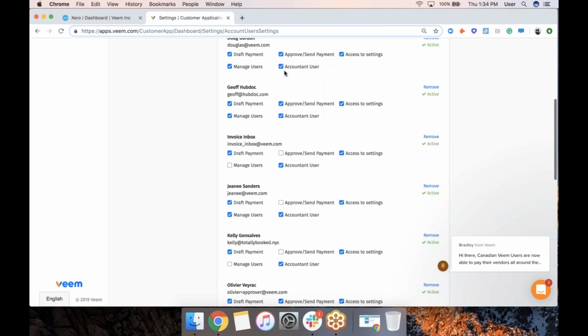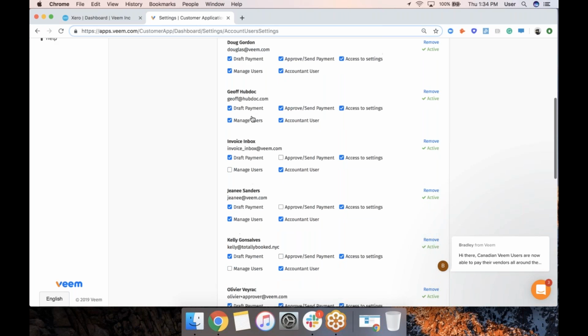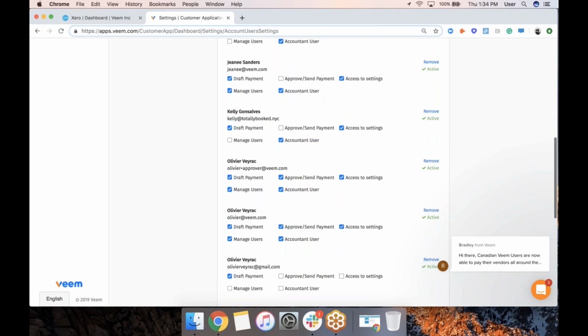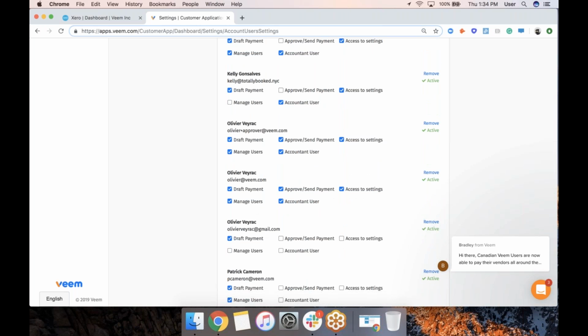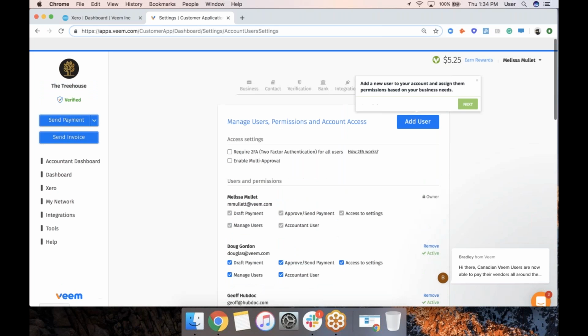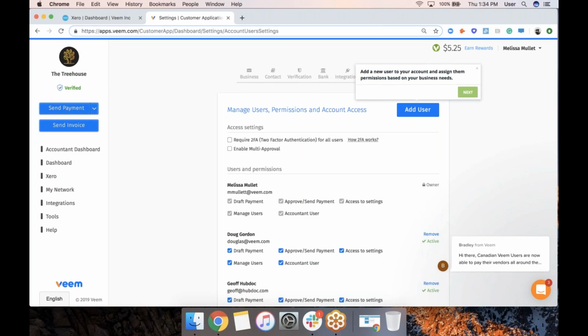So there, I can look in here. If I want, right now I could just take away all of Jeff's privileges and just make him a manage users. That means he can do the same thing I'm doing here. So this is the master account we're looking at now. These are all the people I have on that I could allow to access payments on my account. So yeah, again, turn on 2FA and enable multi-approval, which means two or more people would be needed for a single payment. And that is how you would do that.